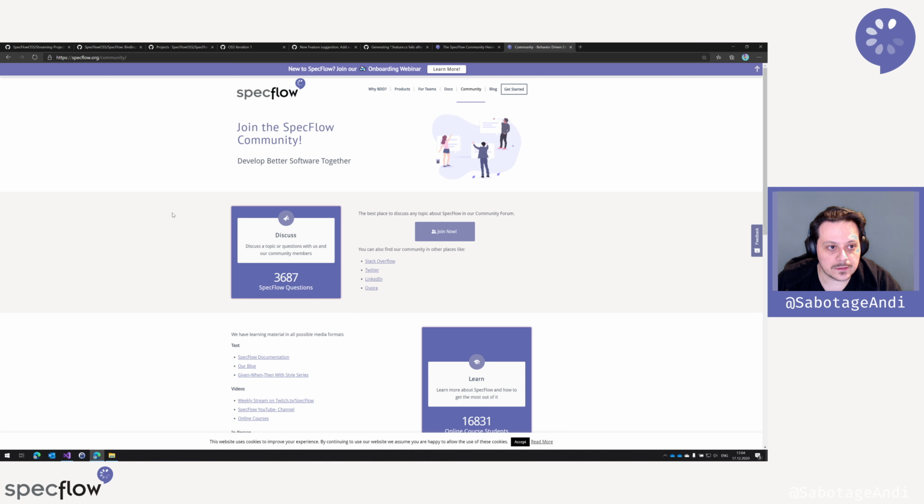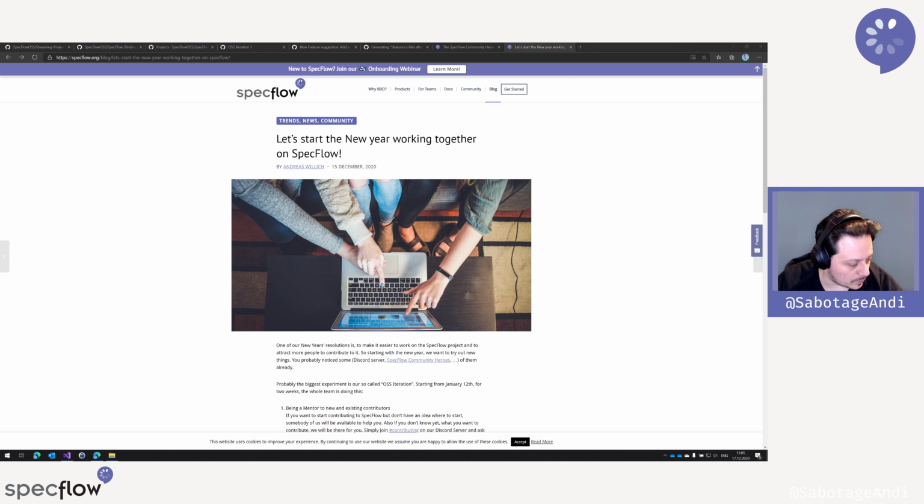Good. And that's the reason. And we will start completely from scratch: how to contribute to SpecFlow. I also posted this blog post about the open source sprint into the chat.